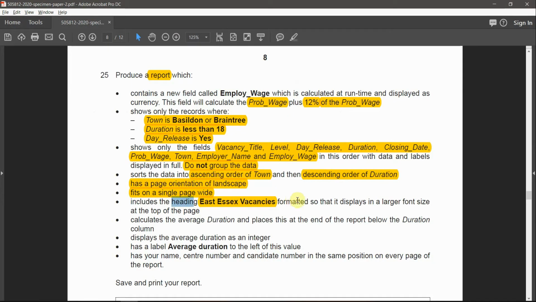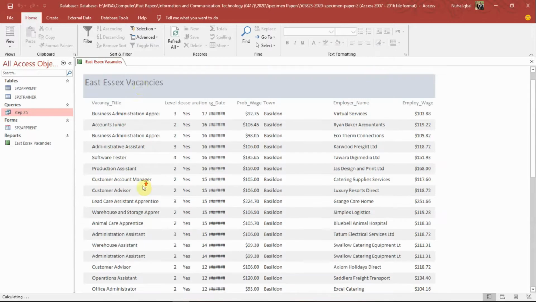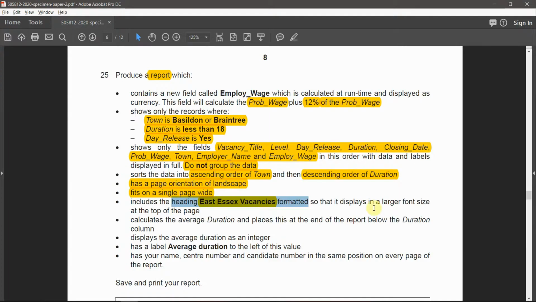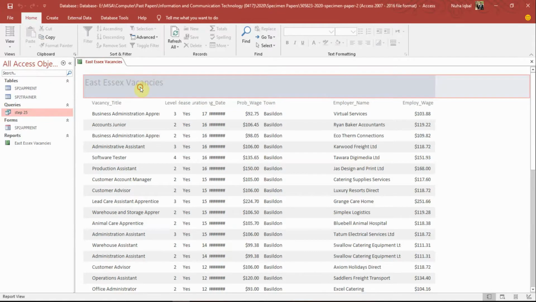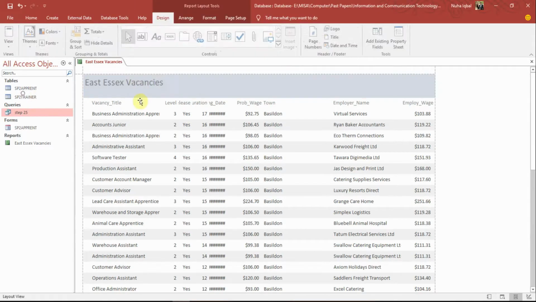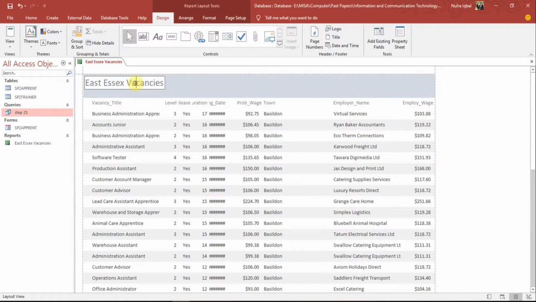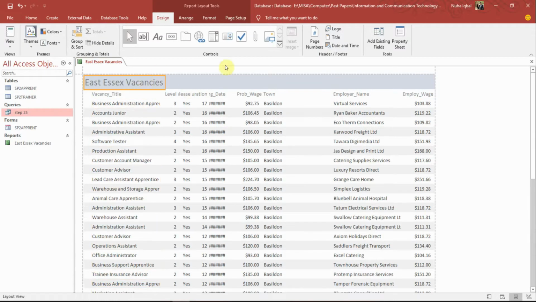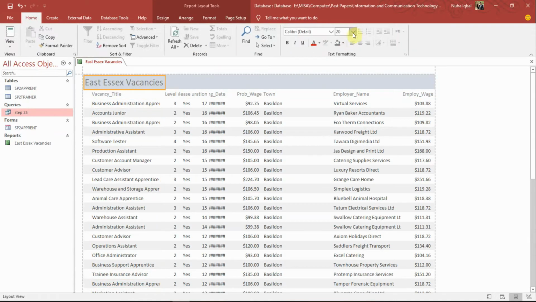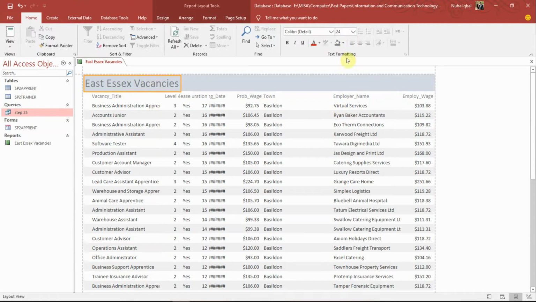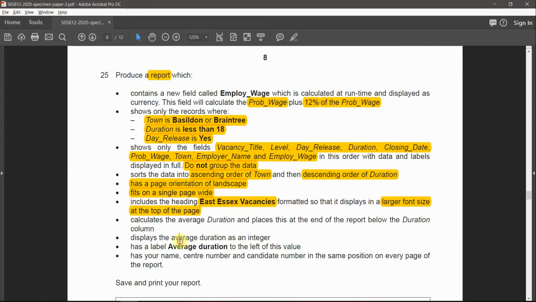After this, we have to make sure that the IGCSE vacancies is supposed to be in a larger font. So we can go over here and increase the font size a little bit. We have to make sure it is in the right view, and then we will be able to adjust the font size. Okay, let's choose 24. Sounds fine.